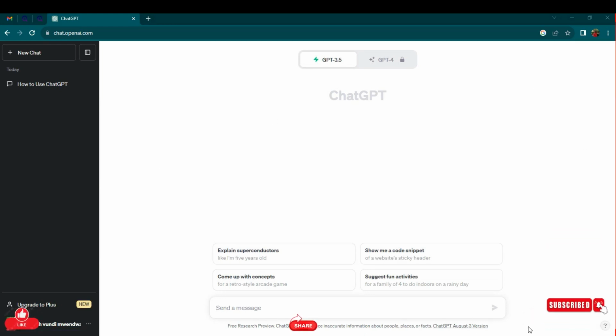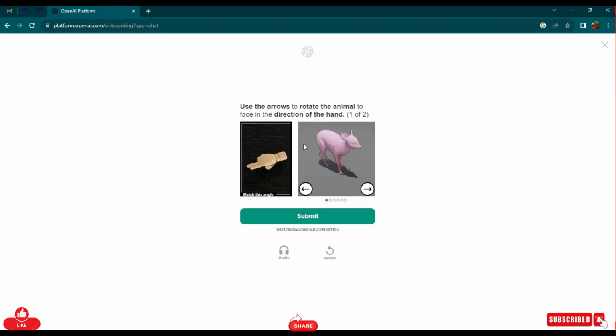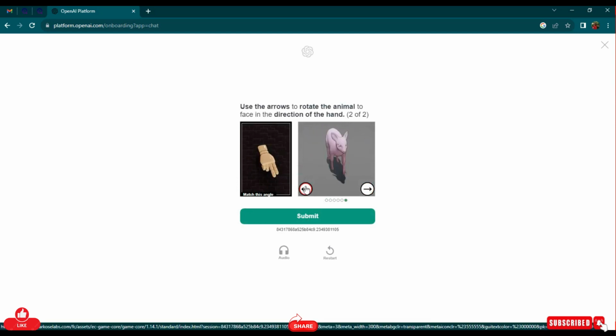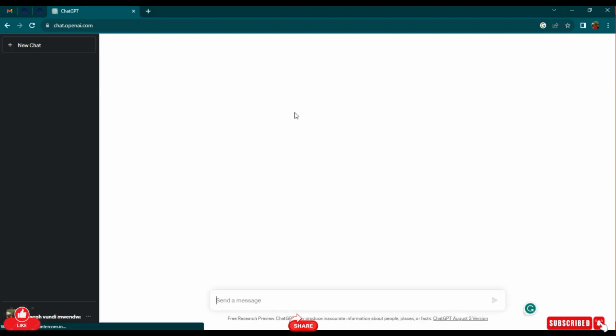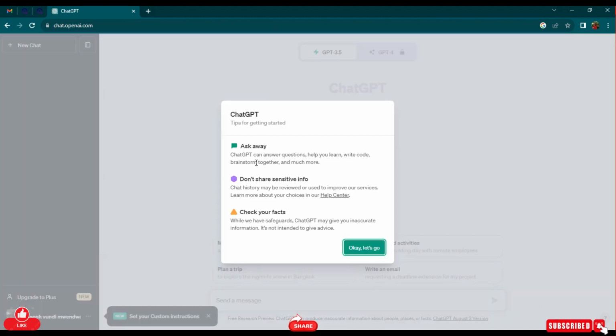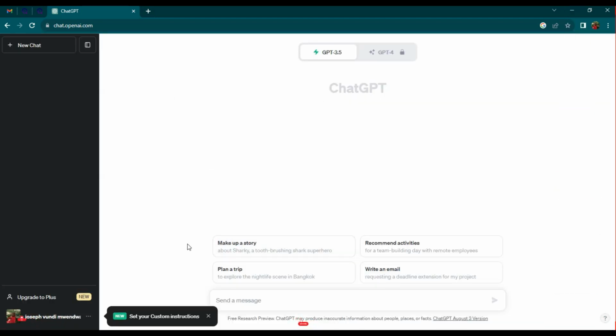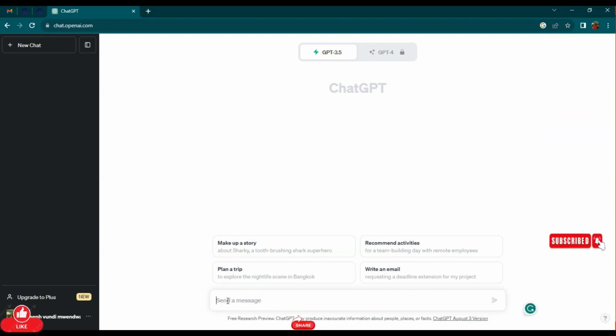Experiment. Feel free to experiment and refine your prompts. If you're not satisfied with the initial response, you can ask follow-up questions or rephrase your request. Use context. You can refer to previous messages in the conversation to provide context. For example, you can say, "As we discussed earlier," to help ChatGPT understand the ongoing conversation.